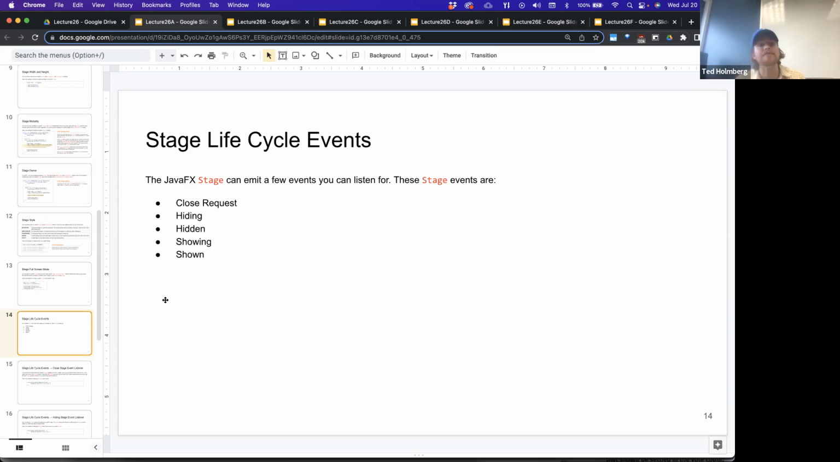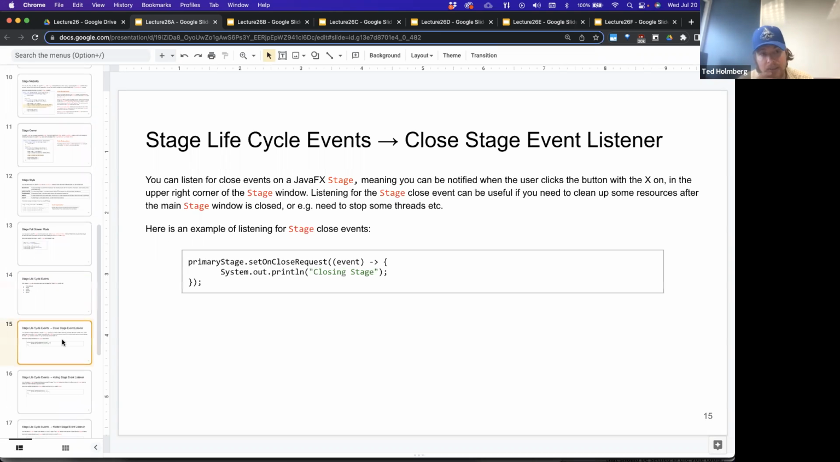Okay, so what are some of the events over the life cycle of our stage? Well, there's a close request, hiding, hidden, showing, and shown. Well, I mean, those are all the kind of buttons that we have available inside the window frame, right? Let's take a look at this.